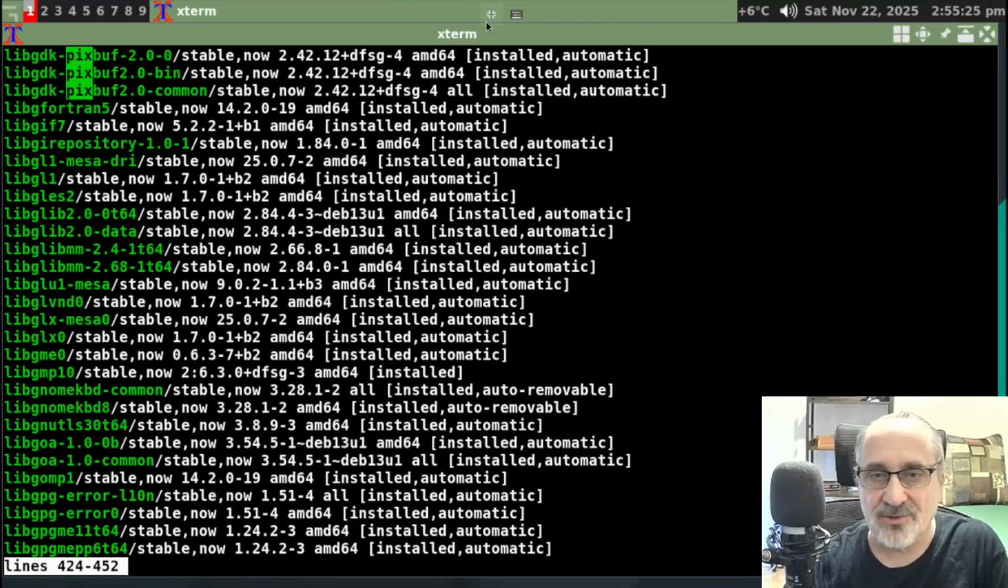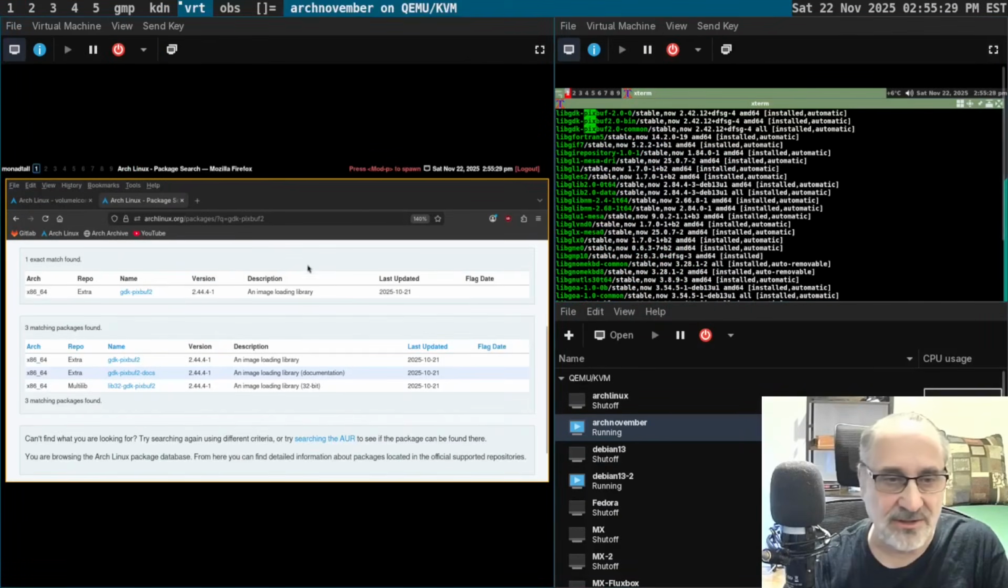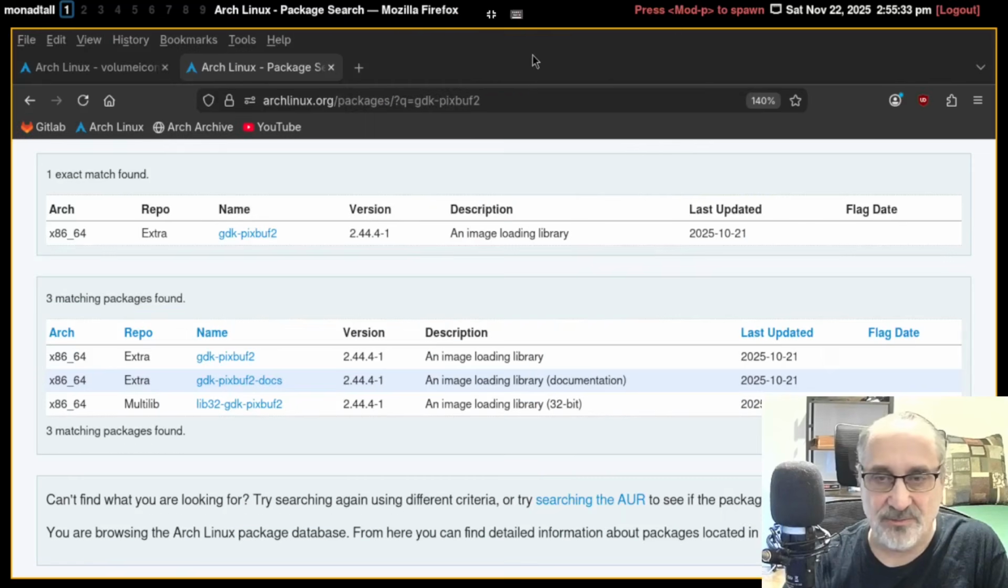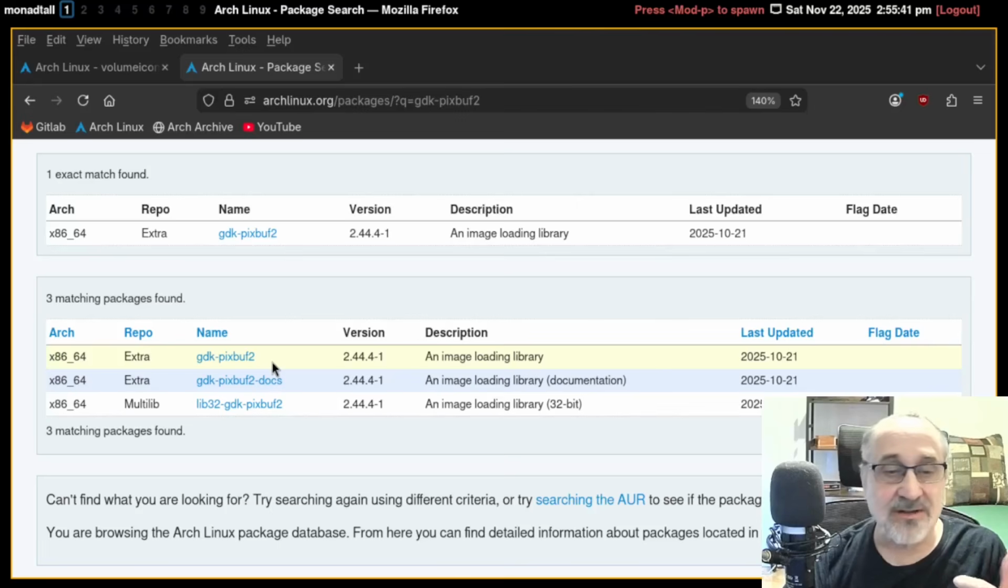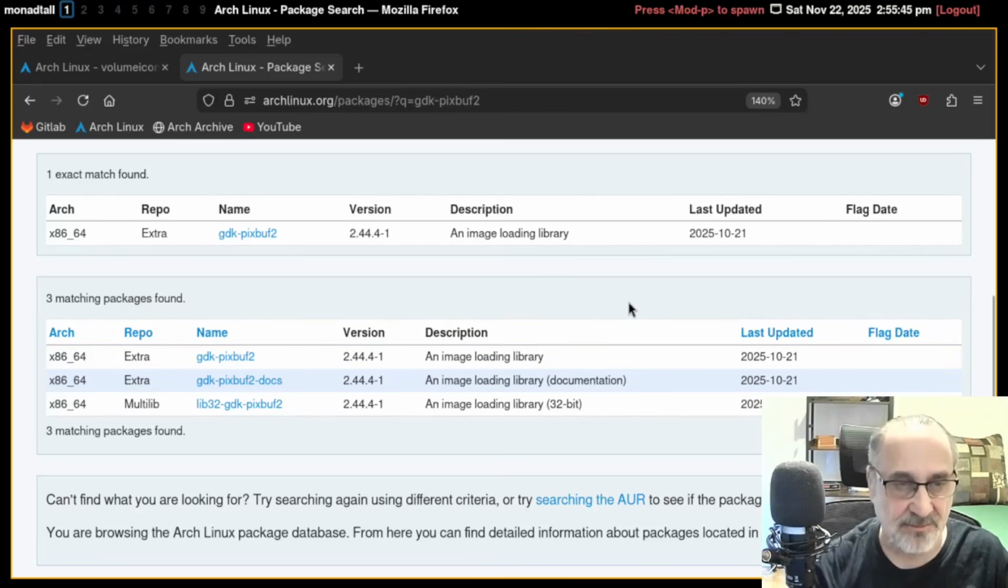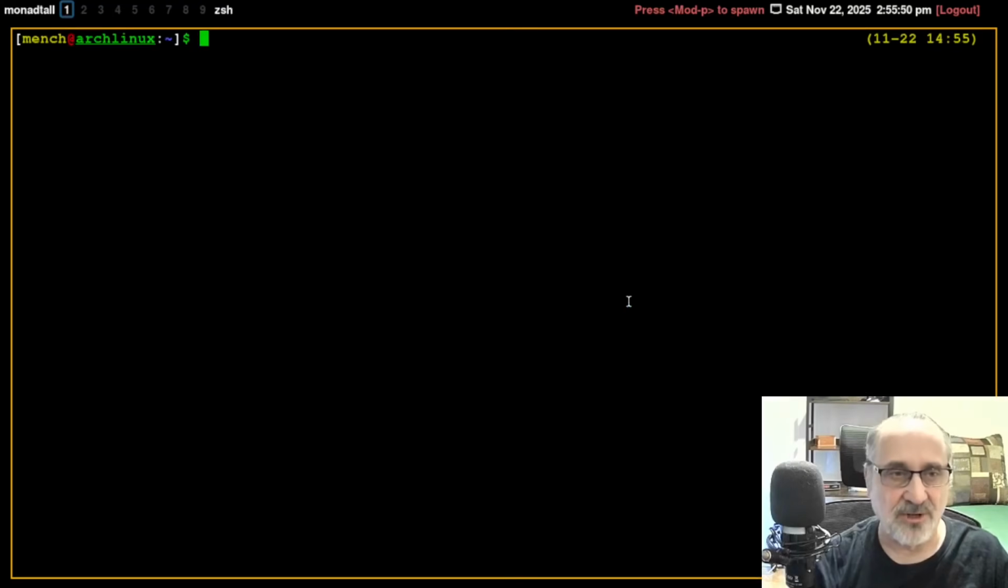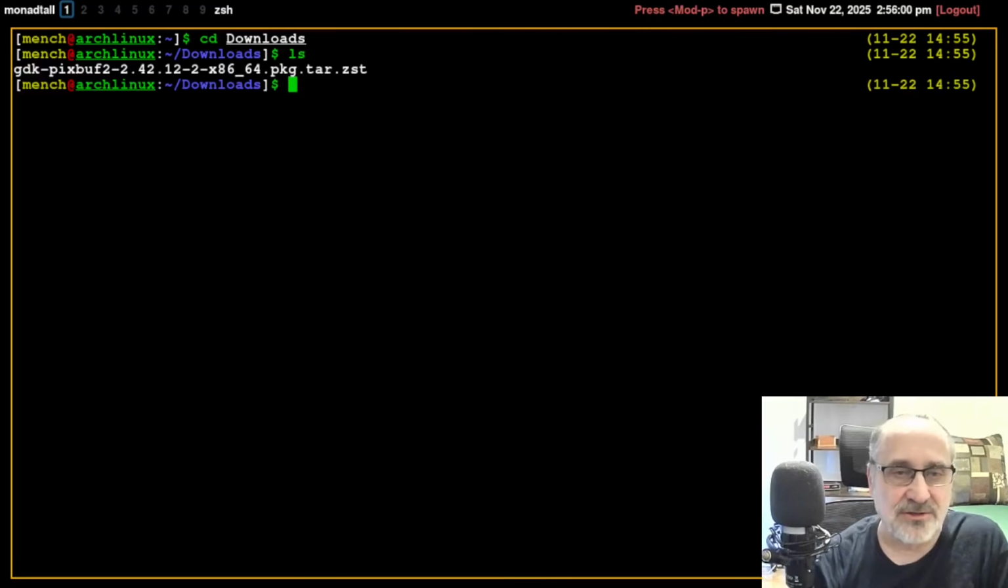Now I'm going to go back to Arch Linux, my Arch Linux 1, and that's this one right here. And what I want to do is downgrade to the old version of pixbuf in my Arch Linux system. So let's close that. Let's open up a terminal and cd into downloads. I already have the file in here. It's this file here, so I just have to install it.